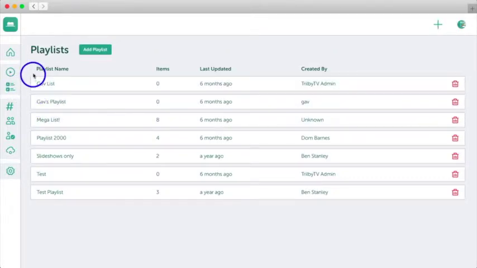Now you don't have to build playlists with TrilbyTV because we can play things using categories, but sometimes you might want a set of content that just plays in a particular order, and that's a playlist.